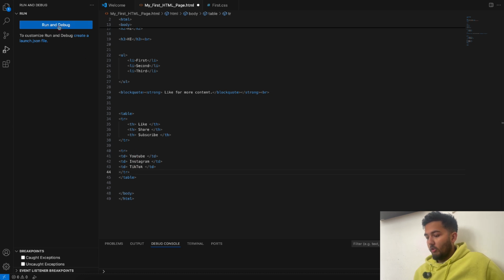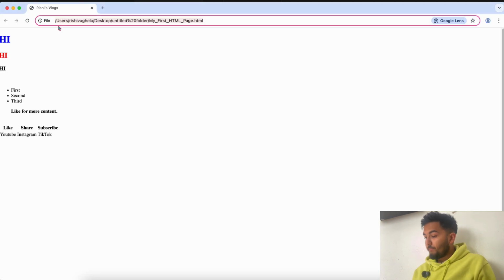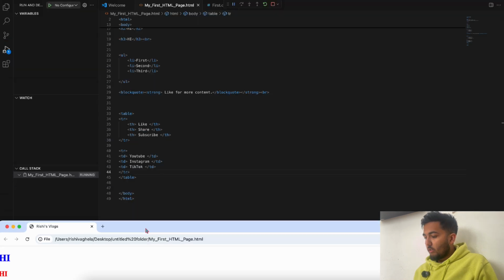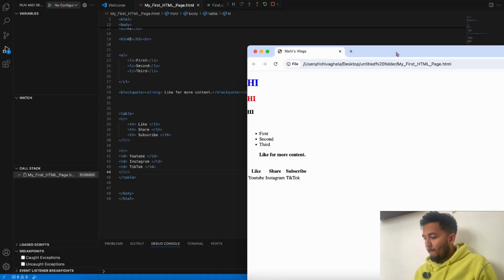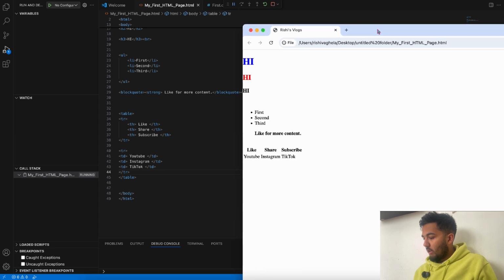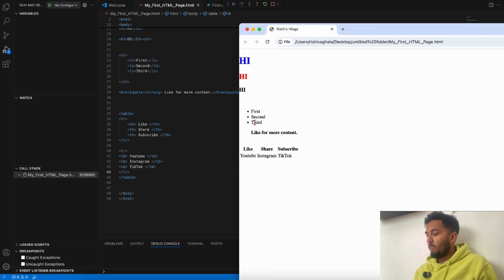Now we're just going to run this to show you how it makes sense. As you can see at the bottom, this is our table. If I move this down about here, bingo. If I adjust the height, it's more convenient. So our like, share and subscribe is basically this part.